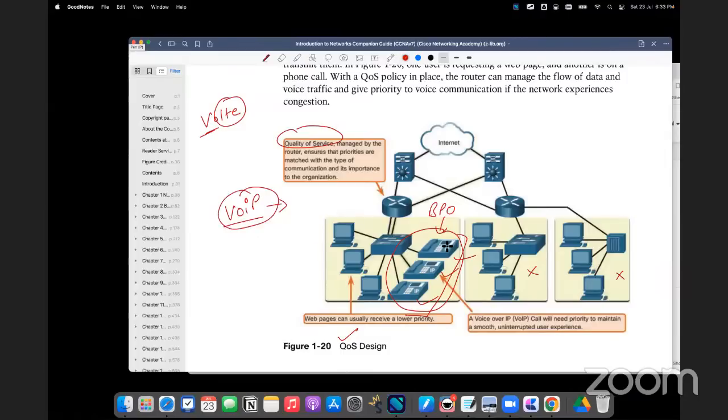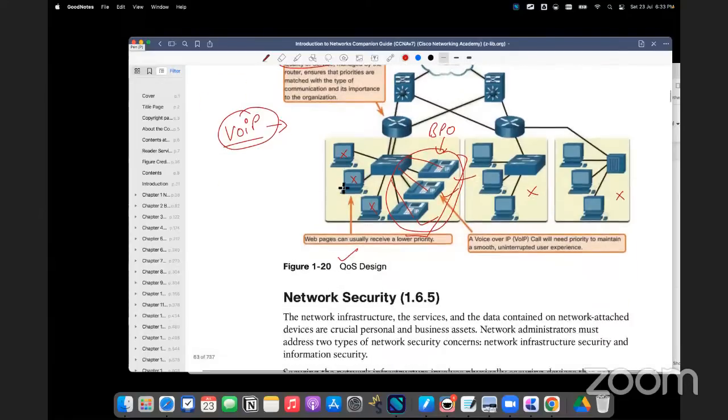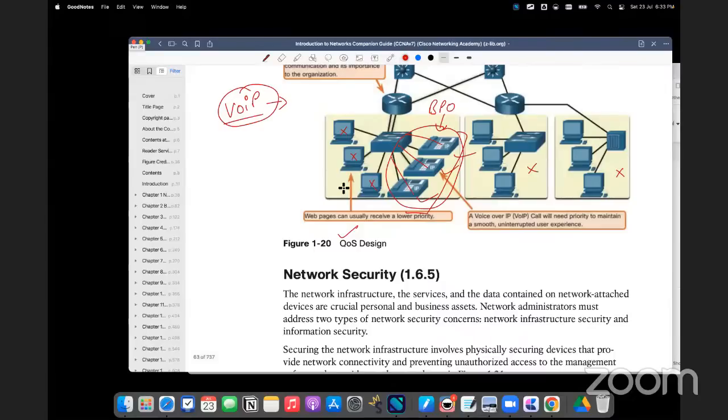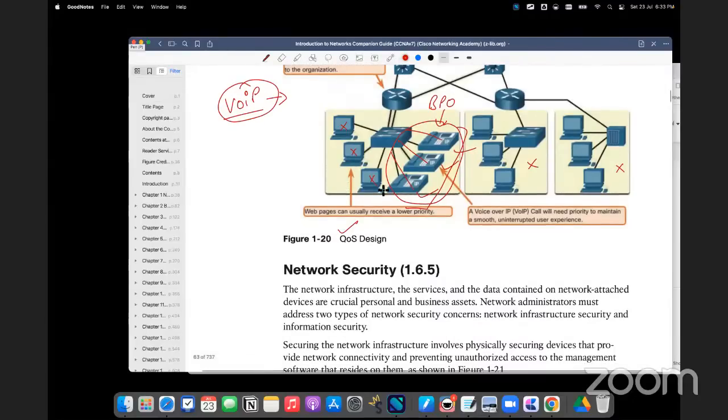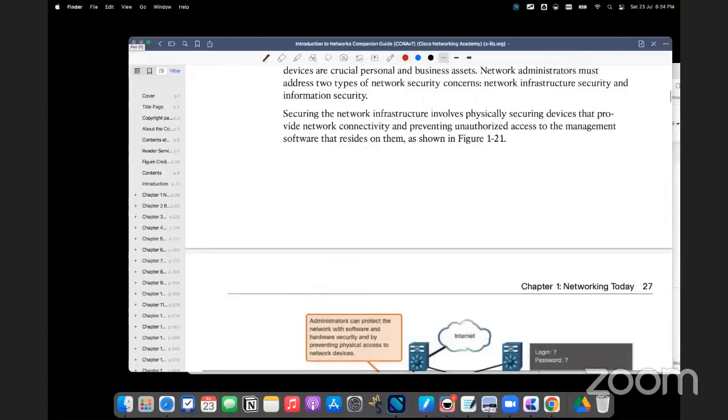Normally these are IP phones, and we connect the IP phone. We give high priority to audio calling, and maybe we can give low priority to web pages. Means if anybody is doing a call, they will get more quality of service, and they will not get any problem in the voice. Okay, clear everyone?